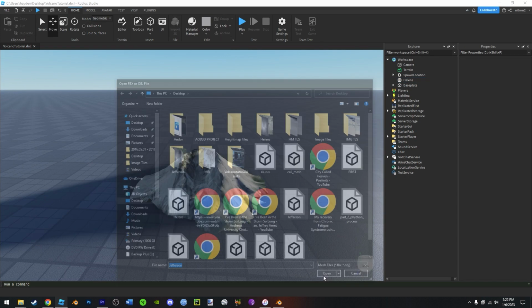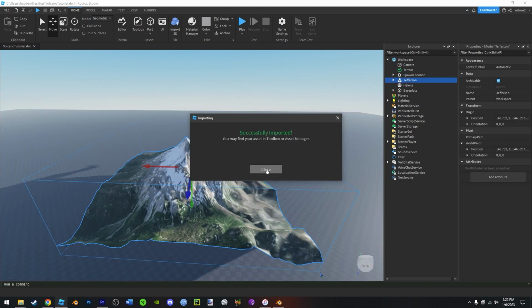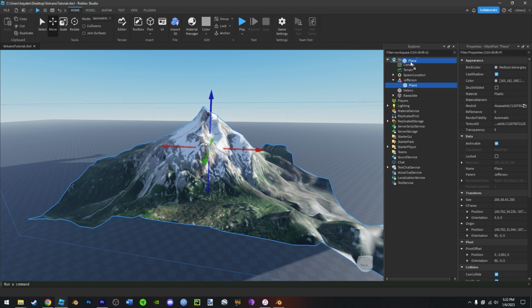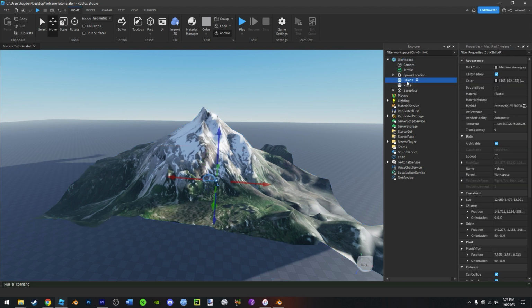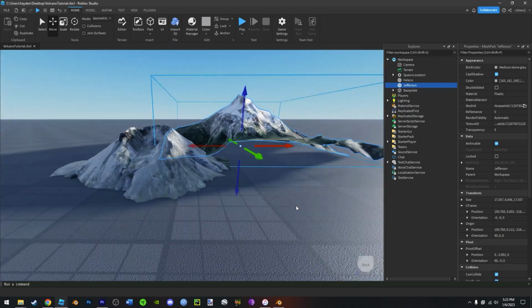Now we're importing Mount Jefferson from Blender, just like before, naming it correctly, and we have to resize it to be miniature like Mount St. Helens. Now we have the two models side by side.